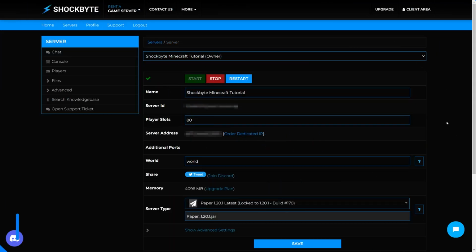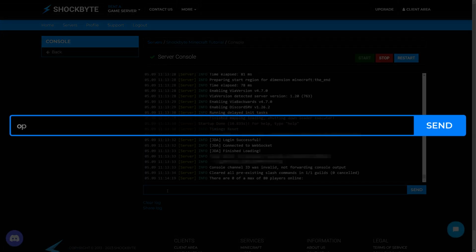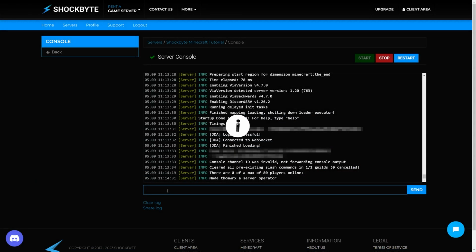Before you can ban or unban any players on your server, you first need to be an operator. To give yourself operator permissions, head to your server's control panel and then click on console. From here, type into the command line op and then your username. You'll now be opped on your server. If you'd like a more in-depth guide on this, click the top right of your screen now.